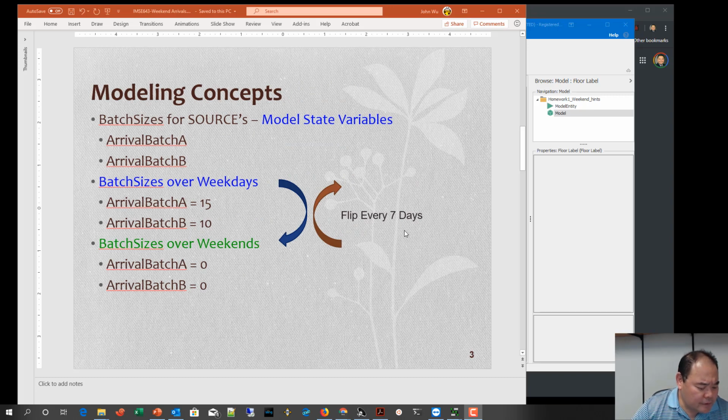Instead of using a fixed batch size, we might want to set up two model-level state variables. One we call the arrival batch A, one we call the arrival batch B. On the weekdays, arrival batch A and B equal 15 and 10 respectively. On the weekend, these arrival batches are set to 0. Then these come back and forth every 7 days, so these two patterns switch back and forth every 7 days.